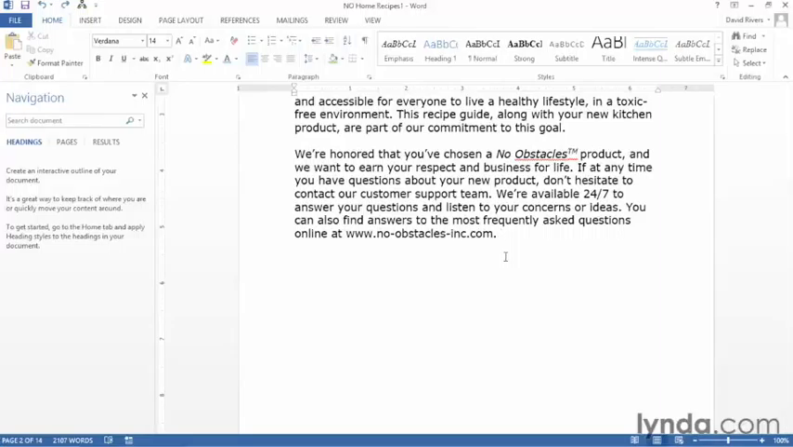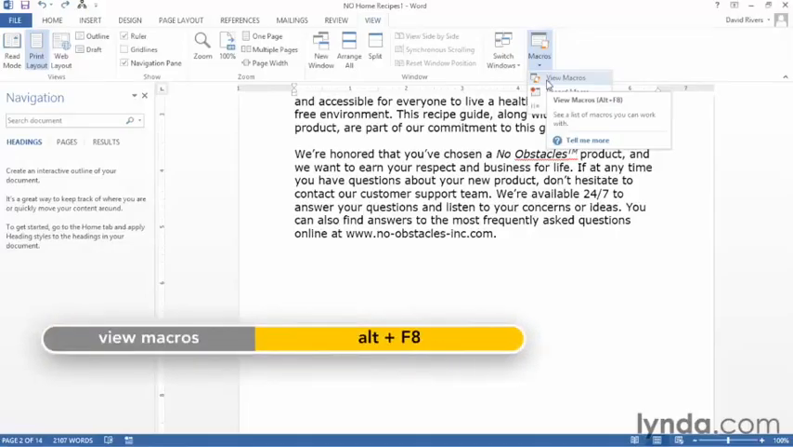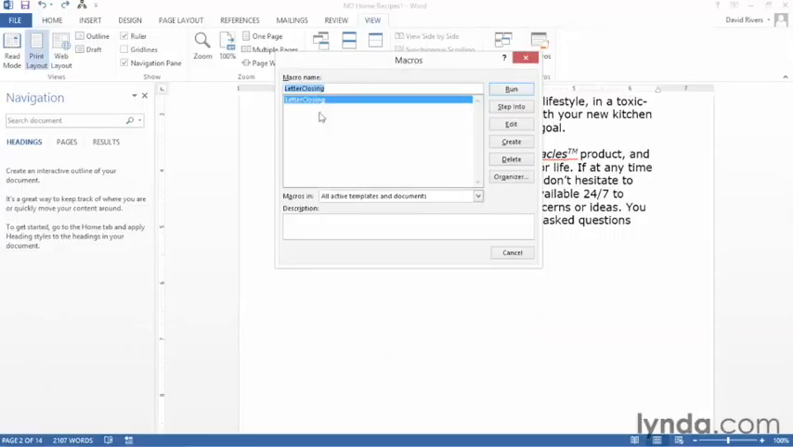Another way to play, or at least find your macros to play them and do other things like edit them and delete them, is to go back to the View tab and click the Macros button, which is the same as clicking the drop down and choosing View Macros. There's a keyboard shortcut for that. It's Alt F8. So clicking this button opens up the Macros dialog where you'll see all of the macros you've recorded to this point. There's our one, letter closing. With it selected, we can then go over to the Run button to run it. So if it doesn't appear on your quick access toolbar, maybe it's been removed, you forgot the keyboard shortcut, you can go here to run it.